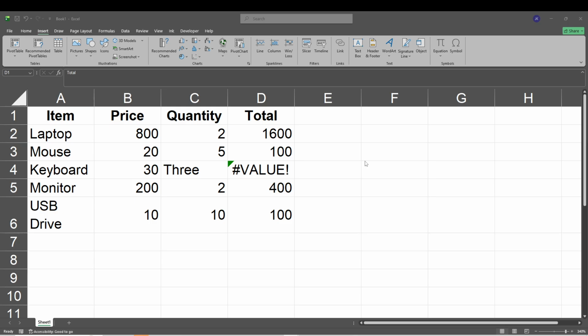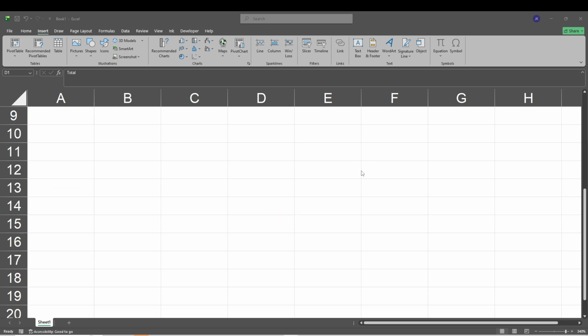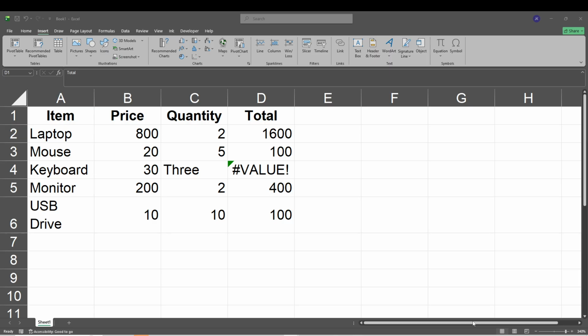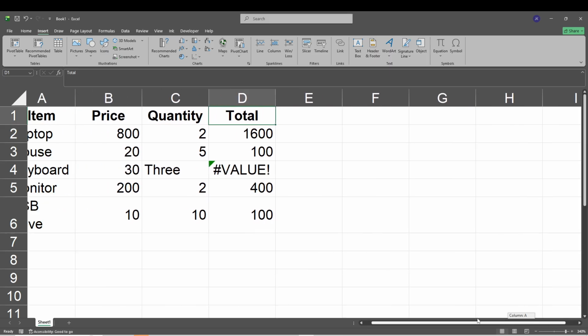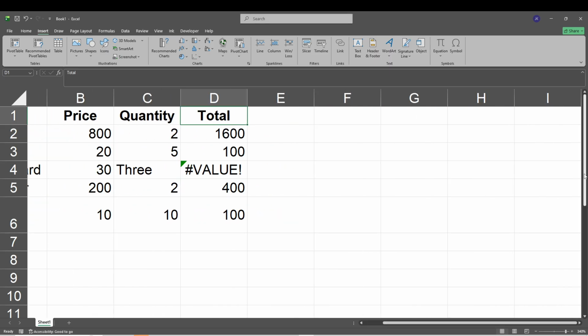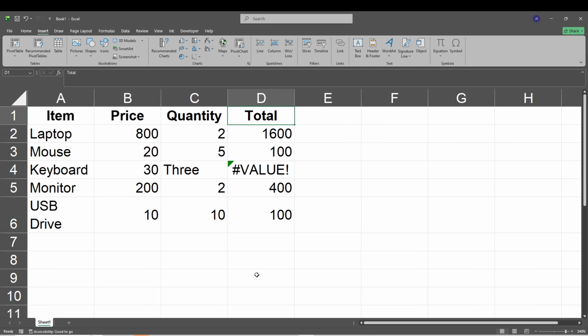You can always use the mouse to scroll up and down vertically or left and right horizontally using the scroll bars. This is the most basic method, but it can become slow if your worksheet has hundreds or even thousands of rows and columns. To speed things up, you can rely on keyboard shortcuts, which allow you to jump directly to key areas in your worksheet.